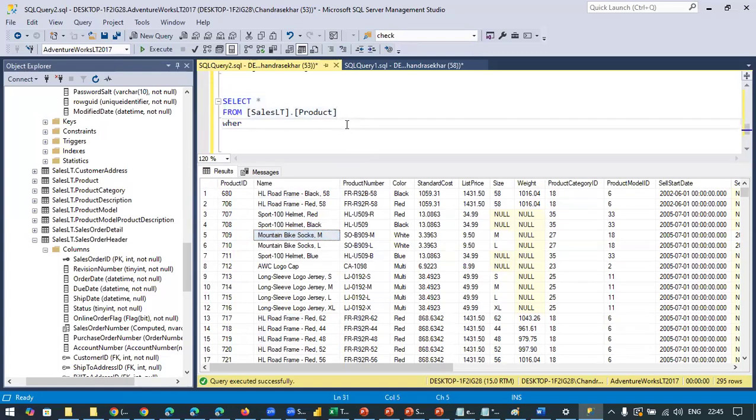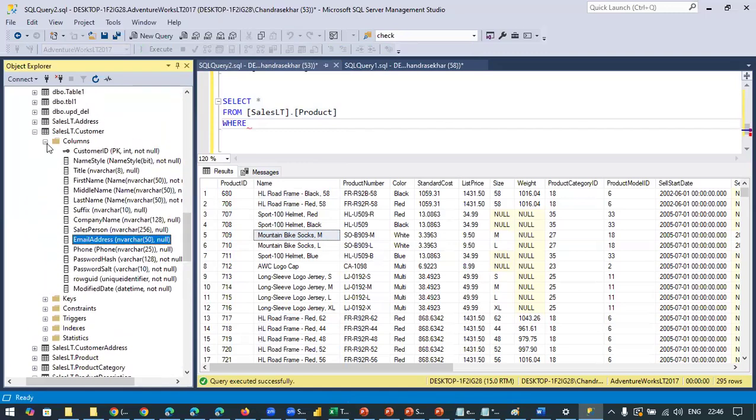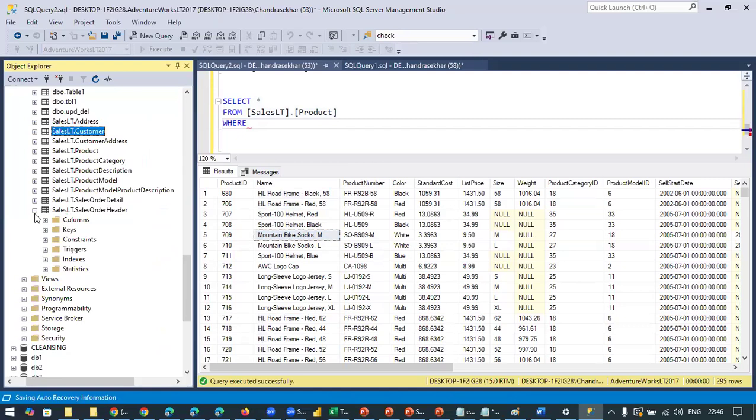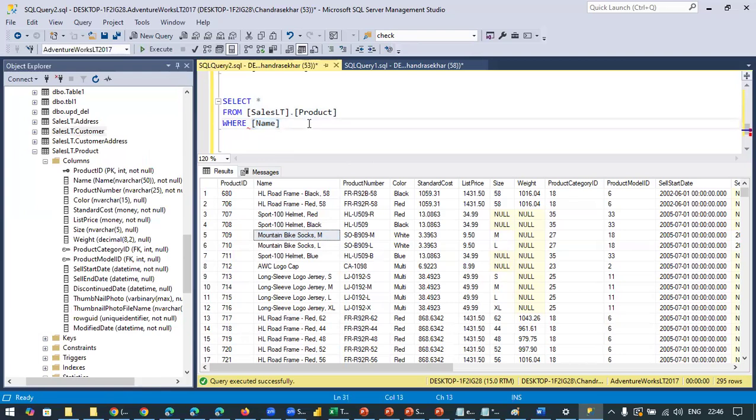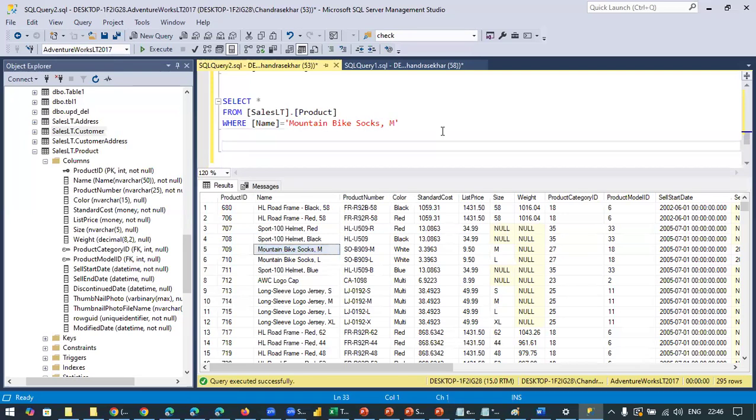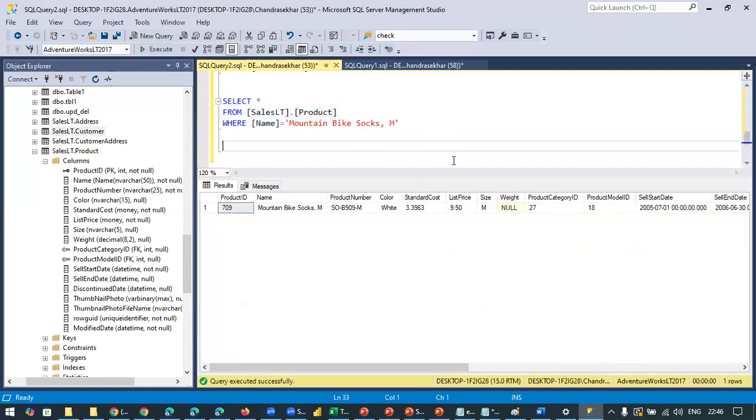Where name equal to, let's collapse all this. Name equal to mountain bike service. Okay.